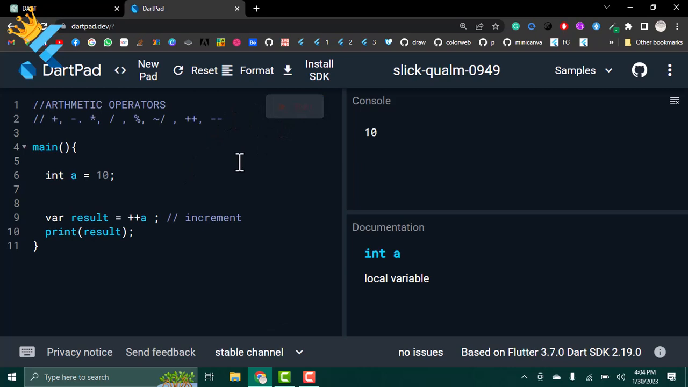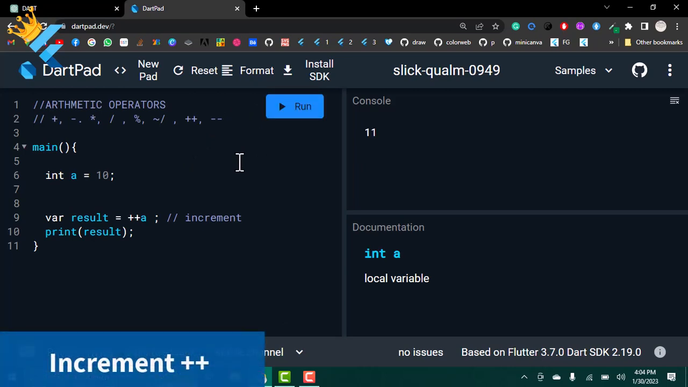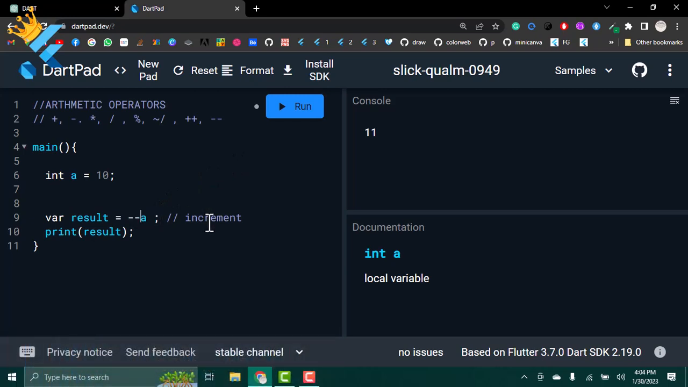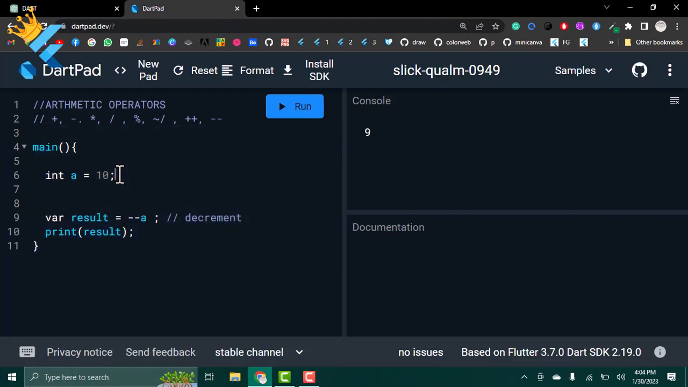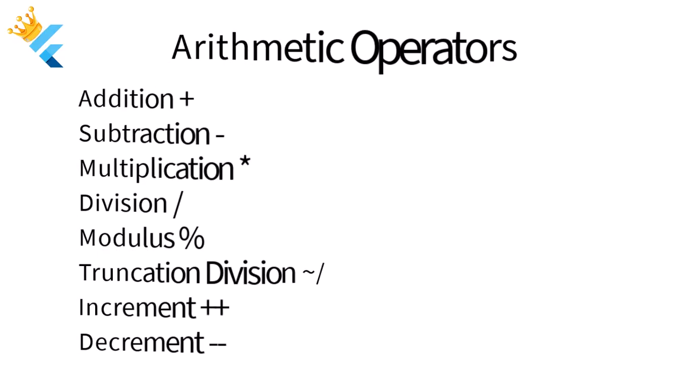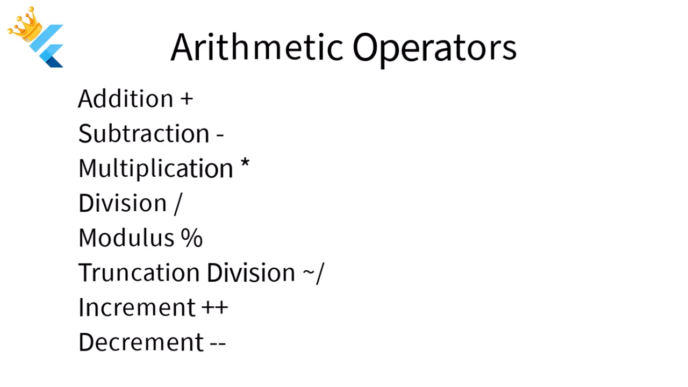Now two more operators are left, increment and decrement. The increment operator is used to increase a value by 1. The decrement operator is used to decrease a value by 1. These arithmetic operators can be used in various combinations to perform complex mathematical operations. Additionally, Dart supports operator precedence, which determines the order in which operators are executed.